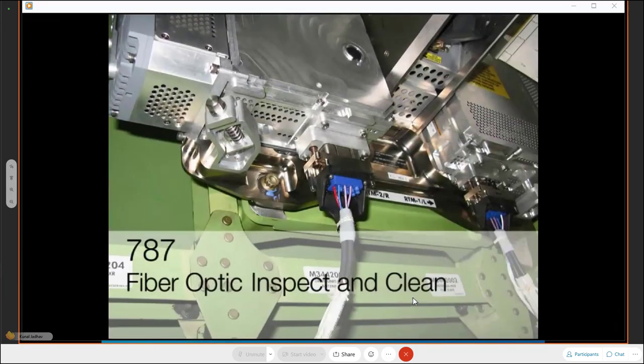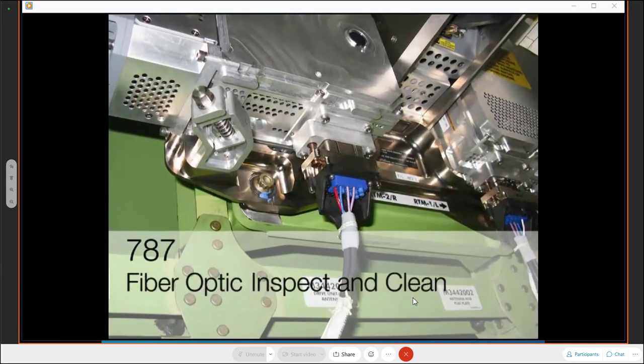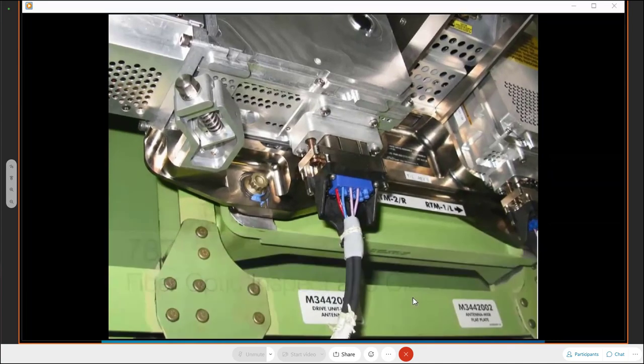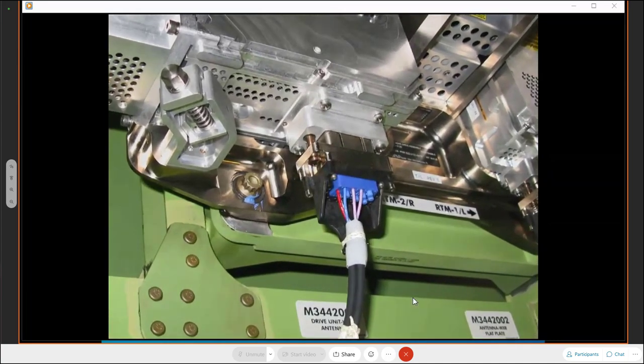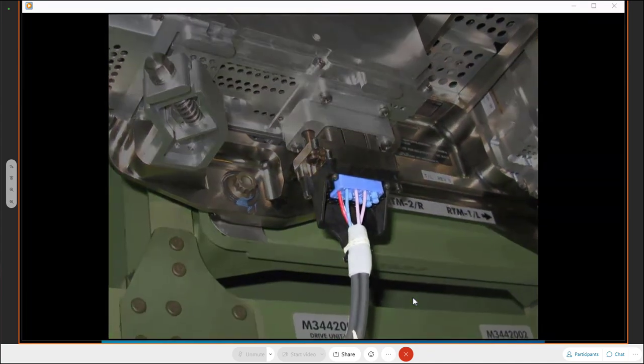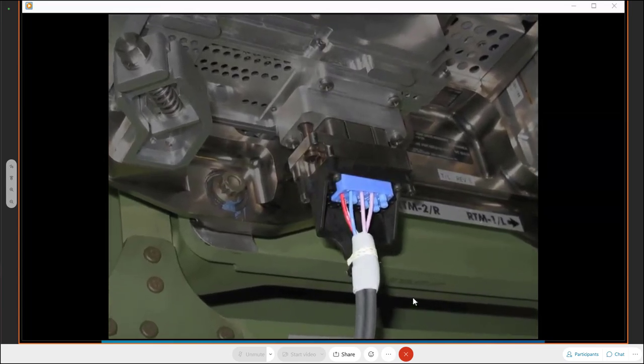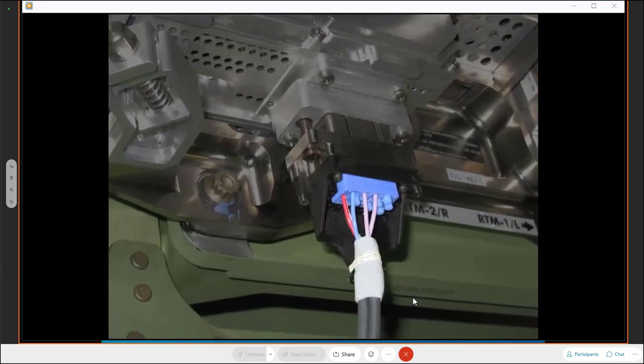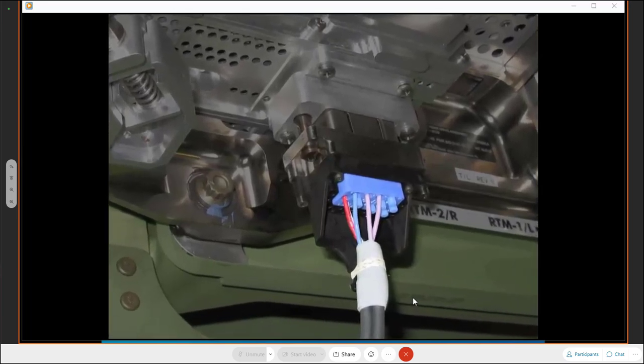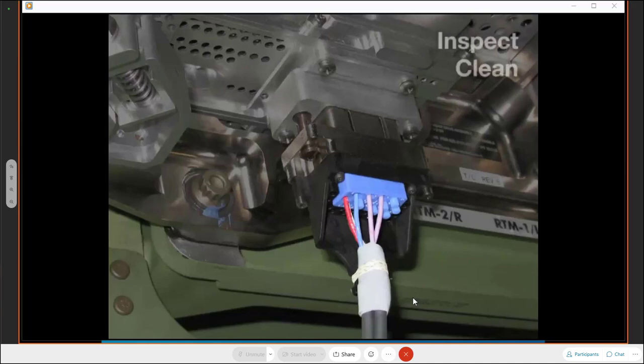This video will demonstrate how to inspect and clean the 787 fiber optic cable interfaces in accordance with the Aircraft Maintenance Manual Task 2010-34. The cleanliness of the fiber optic cable interfaces is important. Dirty fiber optic cables may lead to possible system faults and failures.